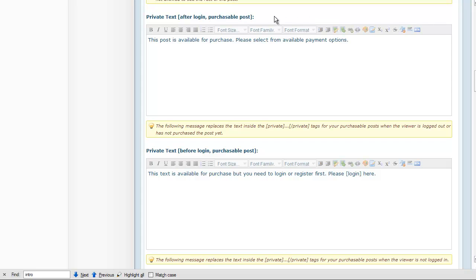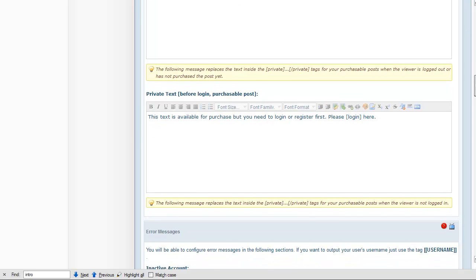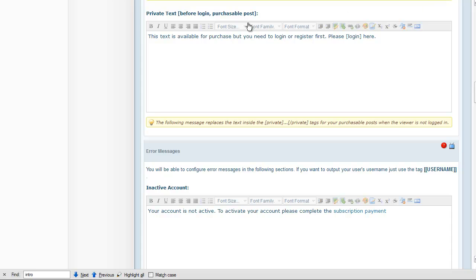Next is the private text after login purchasable post. So you've created a post that's purchasable, and this is the text that will be replaced between the private tags that a viewer will see if they're not logged in or they are logged in and have not purchased the post yet. Next is the private text before login purchasable text. This is different than the one before, as you must be logged in order to purchase the post, and this is what gets replaced between the private tags.